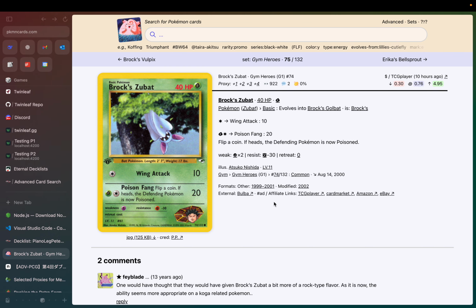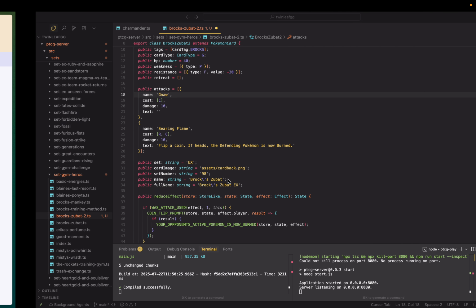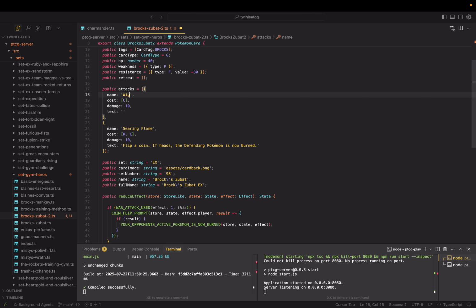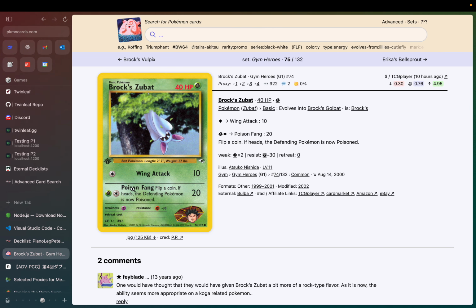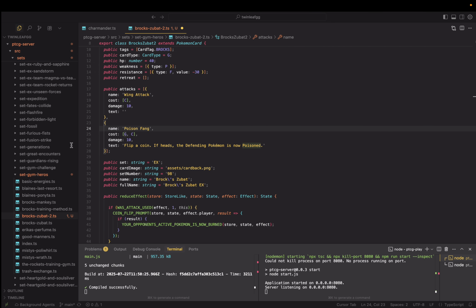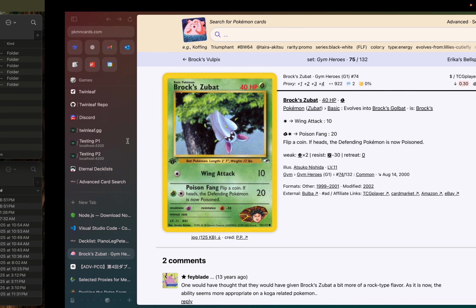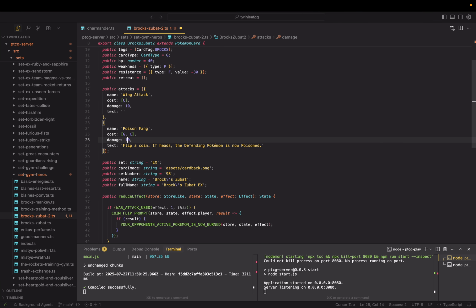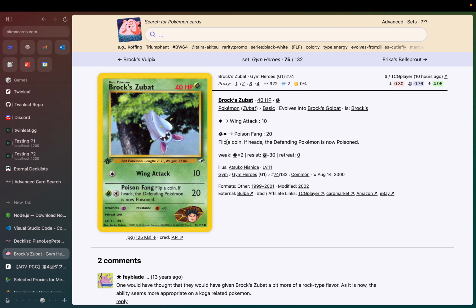For attacks, you just have a name. So this first one's simple. It's just 10. So it'll be Wing Attack, damage 10, and then you just leave the text blank like that. For the second attack, Poison Fang, we will go Poison Fang. It is a grass and a colorless. By the way, that autofill stuff is just the AI thing. It's pretty handy, but you don't need it.